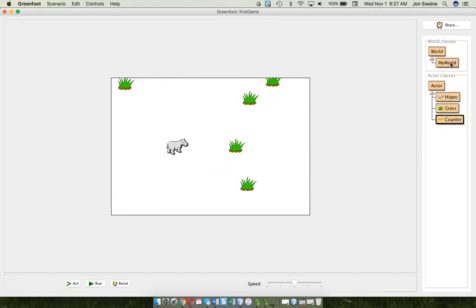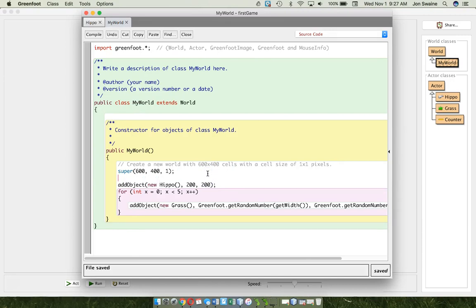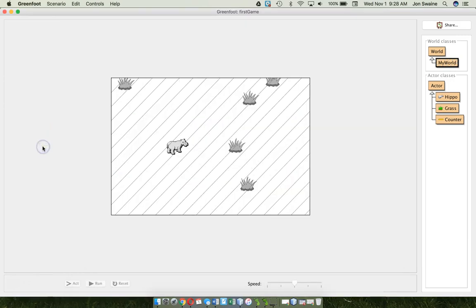Now, counter doesn't appear on the screen automatically because I haven't told it to yet. So what I'm going to do is go up to my world and tell the counter to appear on the screen. So I'm going to say add object, and I'm going to put new counter. And I want to put the counter in, let's say, the top left corner of the screen. It doesn't matter, but we'll put it in the top left, so I'll just move it over 50 and maybe down 20 or something like that. And we'll see what that looks like.